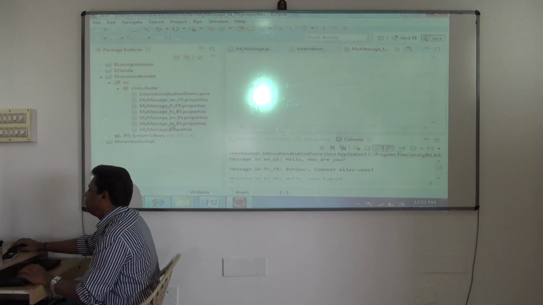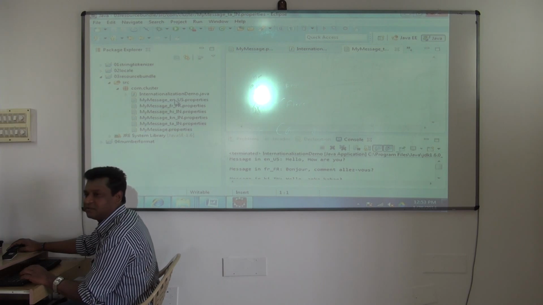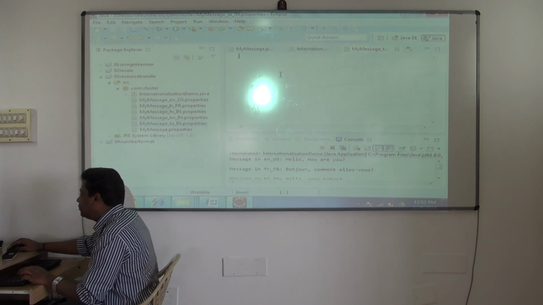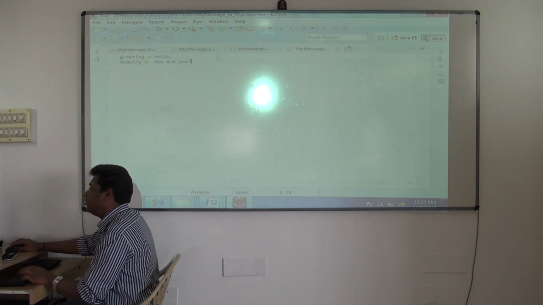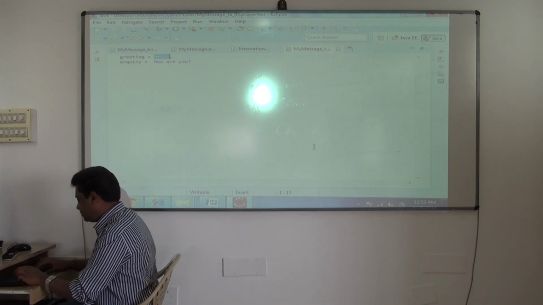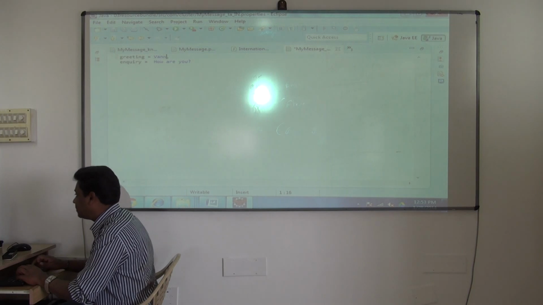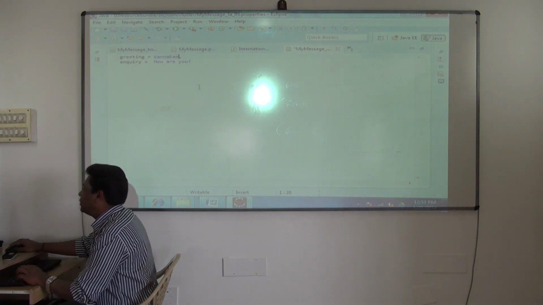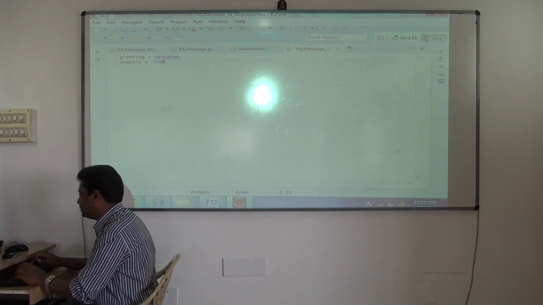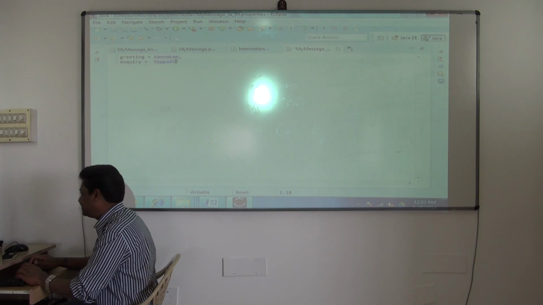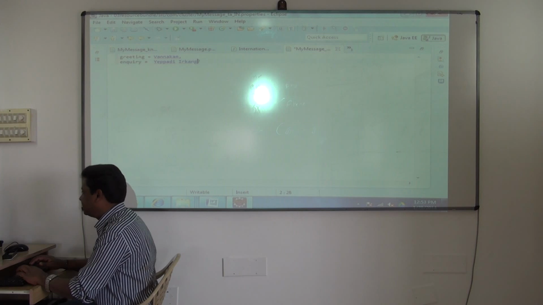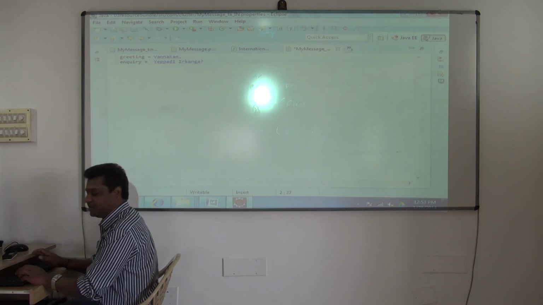Once it is given, what do I have to do here? I have to go with the same key, yes or no? But the value will be different. So what value will I give for greeting? Vanakkam, something like that. Then eppadi irukanga, something like that. I am not good in Tamil, but just managing. Okay, eppadi irukanga. Fine.